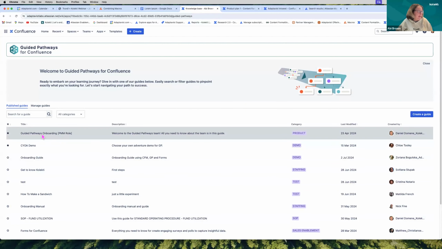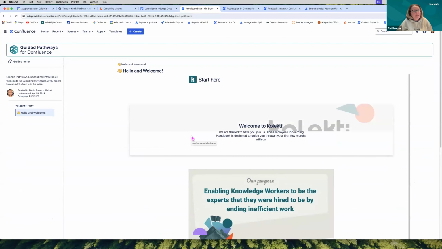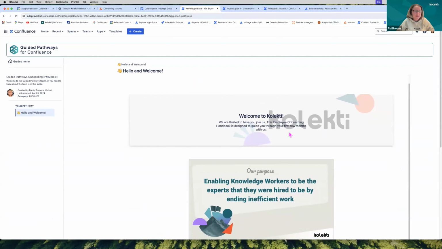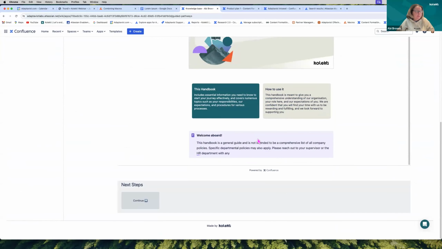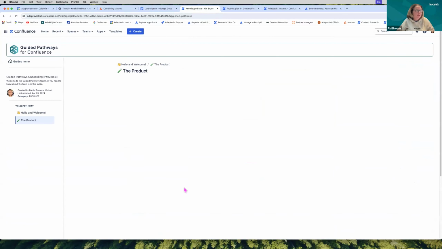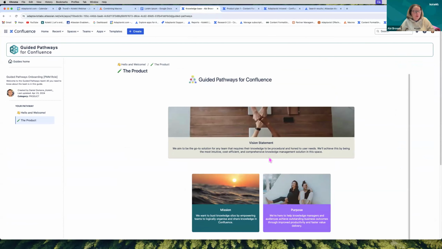And if I show you in here, what you will see is it's great at showcasing the pages, but from a higher level. We can see that these are existing Confluence pages from Kolekti. So this is our Kolekti world. You'll be able to see as we go through, there are some of our macros in here. But what it does is it leads people through the journey. So we've got our next steps. Where are we going? Well, we'll just continue. And this is a guide for Guided Pathways, which is quite nice.